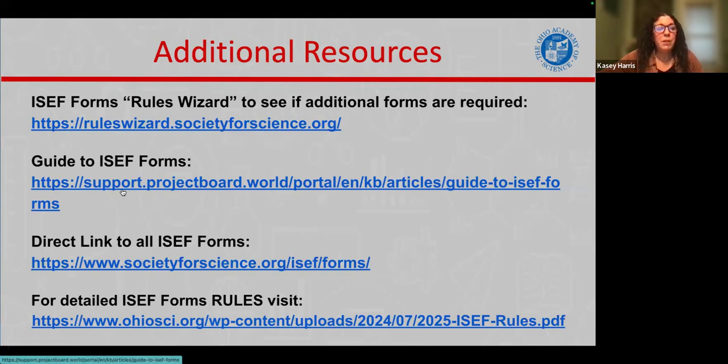The ISEF forms are also available in a student's submission project, but I suggest that you grab them from this direct link here because students are supposed to complete this prior to experimentation. And our submission portal does not open until December 9th. So if you're having students start their experimentation before December 9th, then I suggest you go to this direct link to grab the forms that you need.